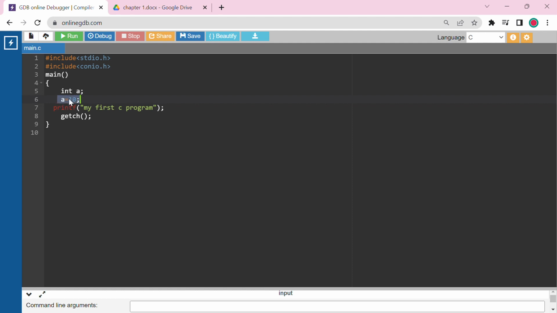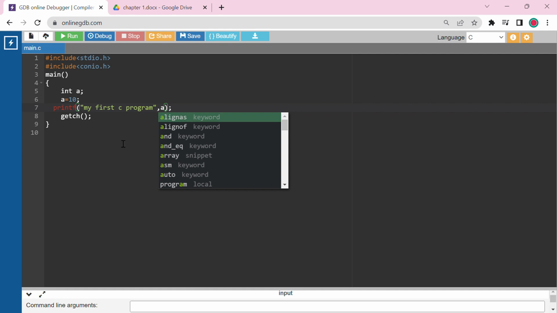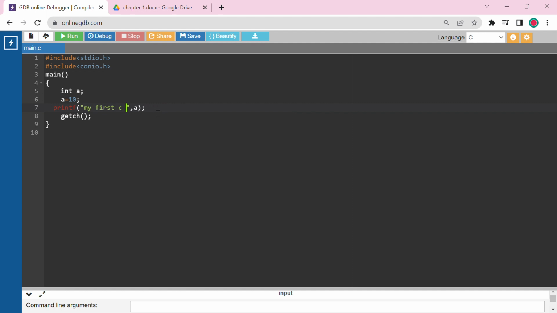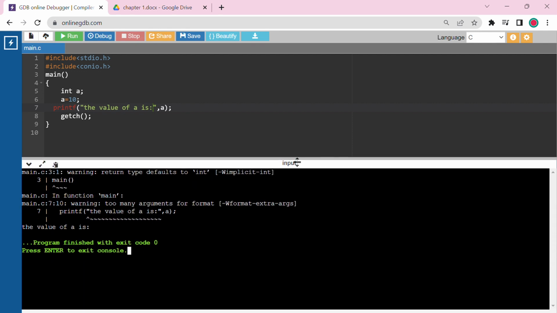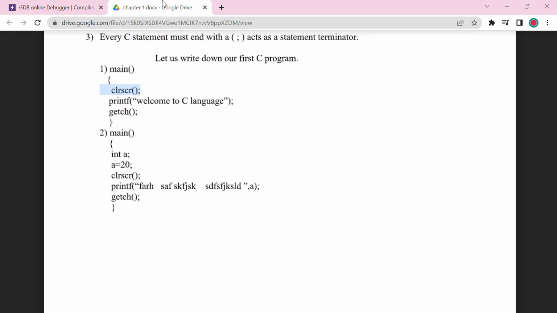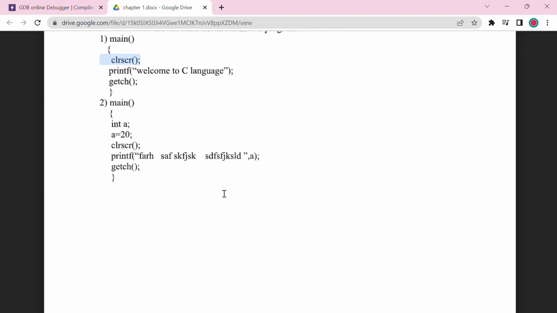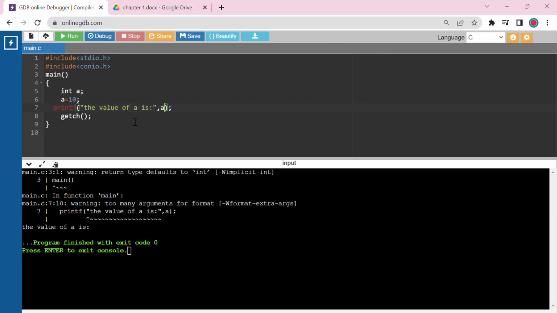Okay, now if I want to print this 10, I'm just going to write a comma here and put the a. Now I can write the value of a is, the value of a is, and then it will give me the value 10. Let's run that. Okay, you can see the value of a is, okay, why is it not working, I wonder. There must be a problem.